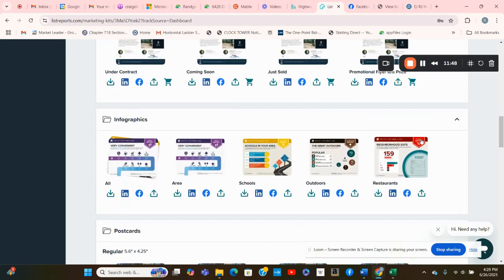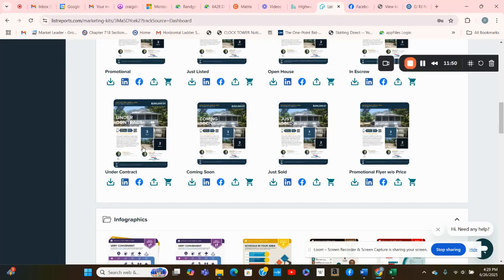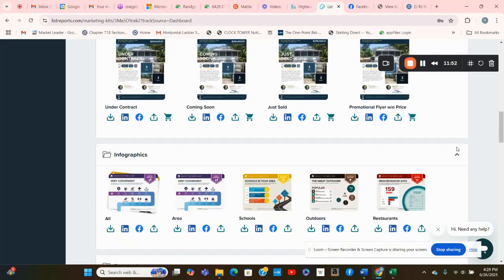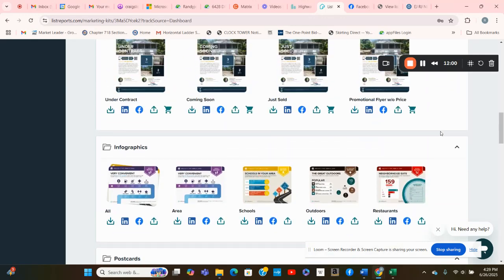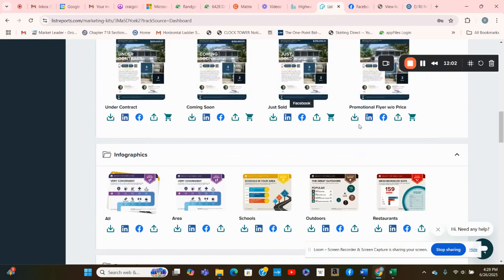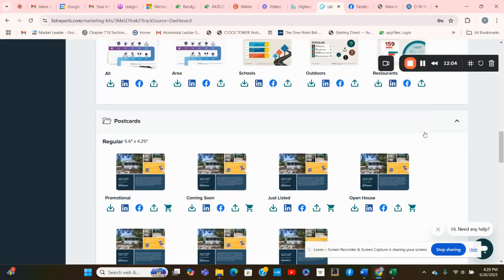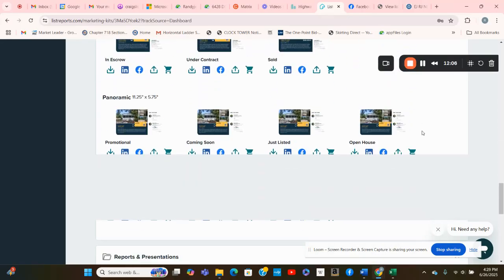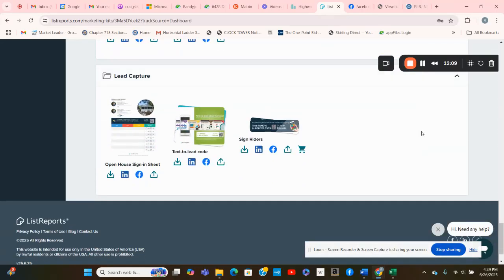And then as you add marketing kits, you're going to get these brochures and you can edit them, you can download them, you can add them as a social media, you can put it on LinkedIn. I found that using these buttons is not as fast as if you use the copy and paste. But what I want to show you is the coolest thing.